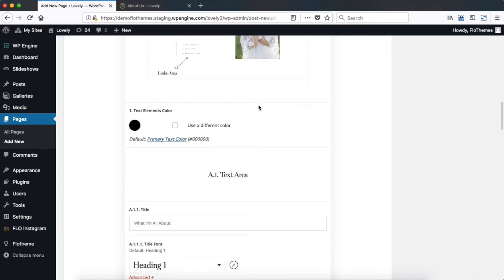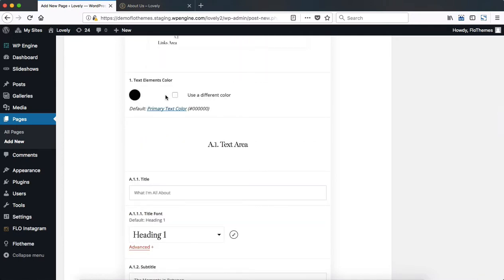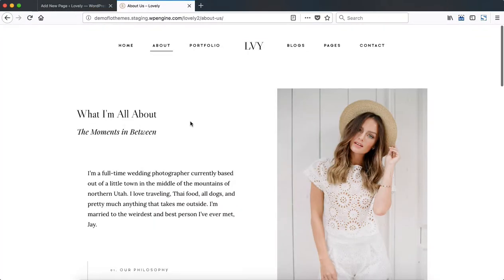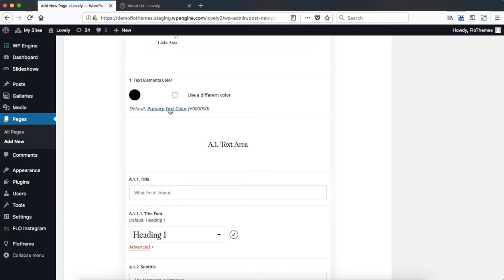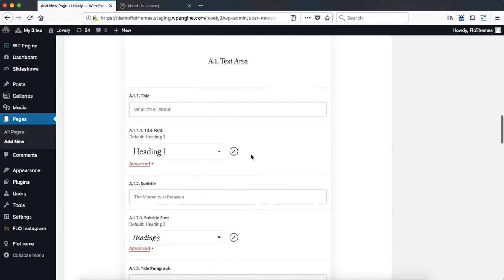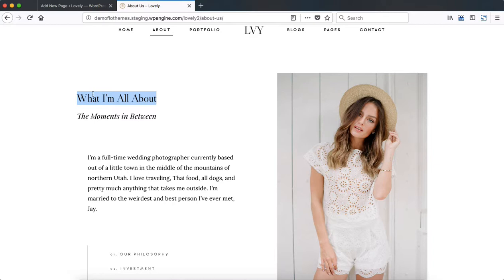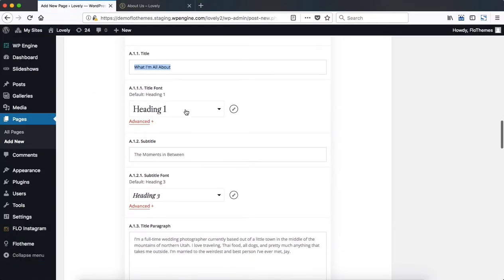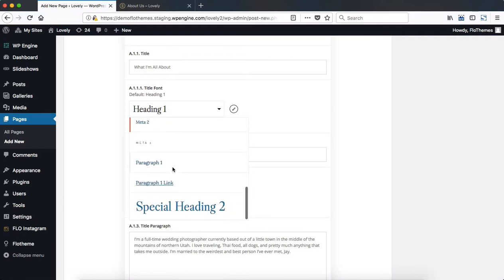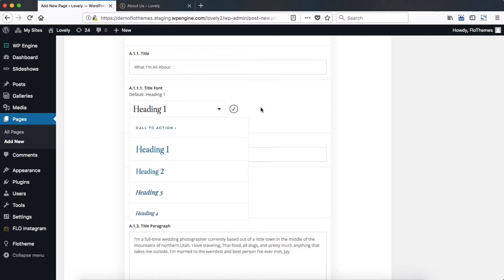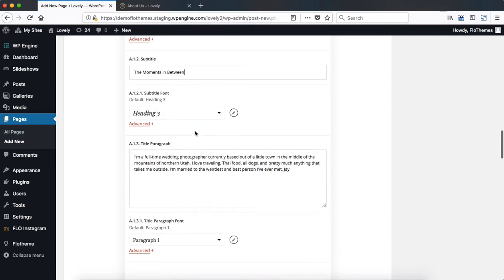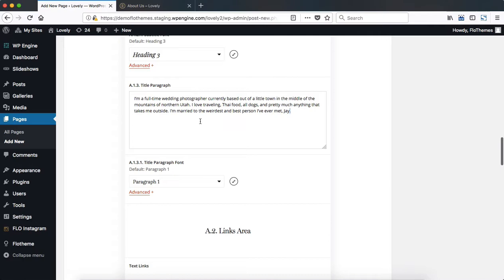This area is also pretty simple. We have the option to adjust our elements color. That's pretty much all of the text content within the following block. So by default, it's set to black. You can choose another color if that's required. Okay, and then we have our text area, and our first field is our title, which is this area here, and then we have additional options for adjusting our fonts. If you click here, you can choose a different type of font for this area specifically. Next off, if we take a look into our subtitle, you can change that here, and then also once again, you can choose a different type of font for the subtitle, and then our title paragraph.